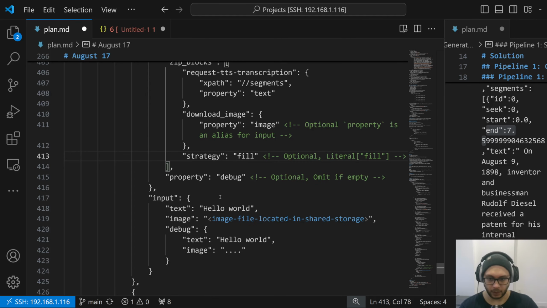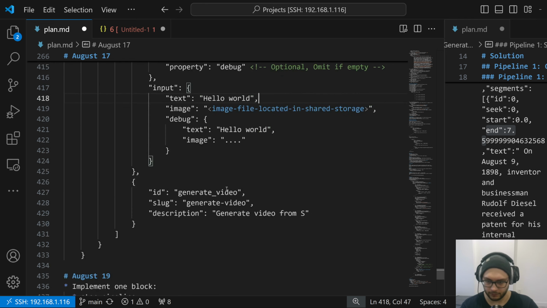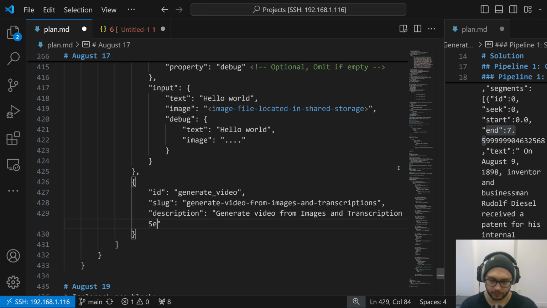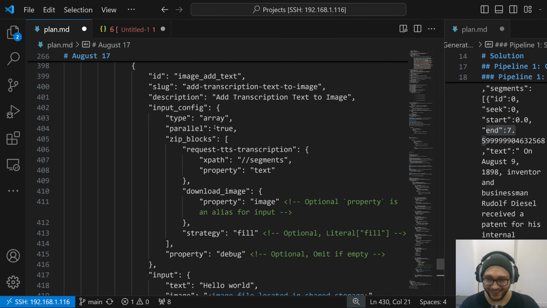solves the problem. But the next one, there is a slug. Yes, there is a slug. No, not this one. This one. Generate video from slides. Generate video from images. Segments. That's important because if I forget about it, there will be consequences.